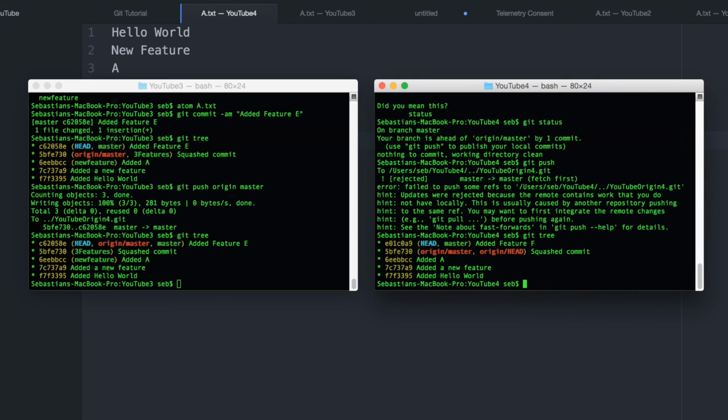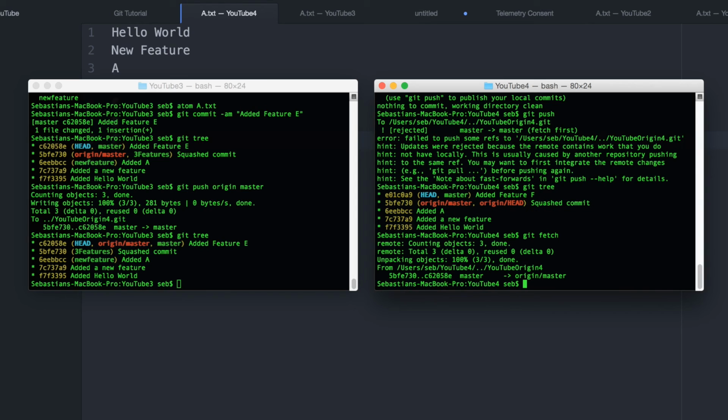Let's have a look at the tree and see how that looks. So we can't push. We couldn't update the refs. We can do a fetch. So the fetch is obviously the baby step version of the pull. It just says, hey git, what's changed, but don't do any merging or pointer changing.